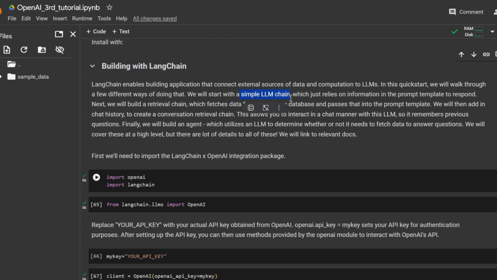In the next tutorial, we'll build a chain that fetches data from an external source and combines it with the prompt, which is said to be retrieval chain. We'll also talk about conversation retrieval chain that enhances the retrieval chain to include chat history, allowing for a more conversational interaction. And finally, we'll create an agent that decides whether to fetch data or rely solely on the language model's response.